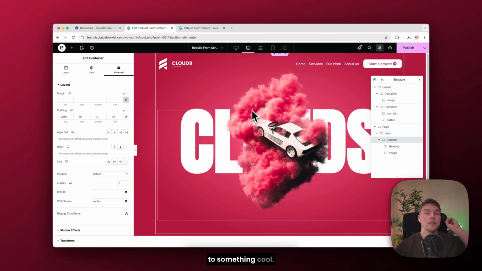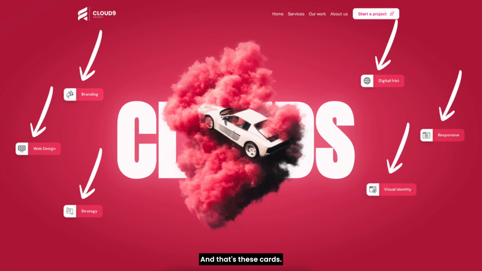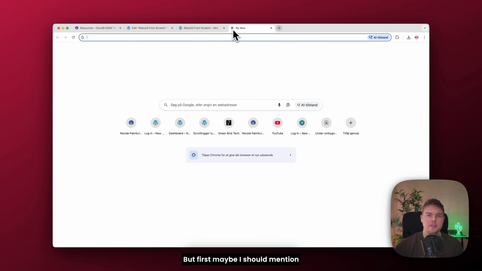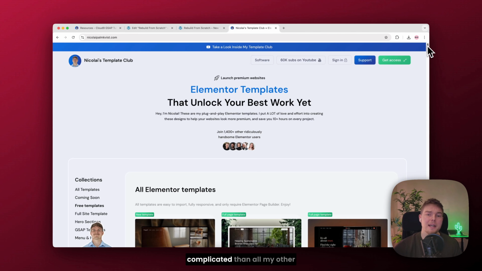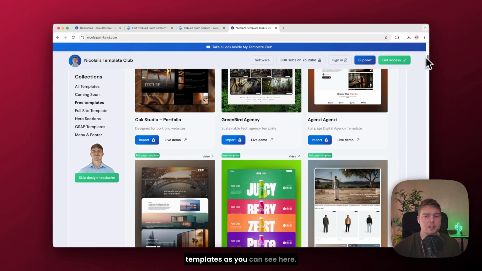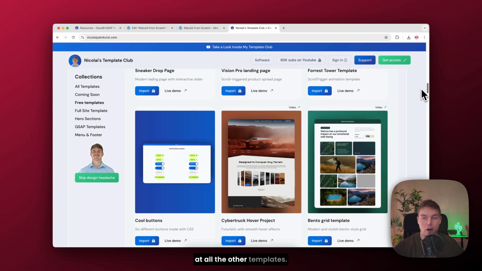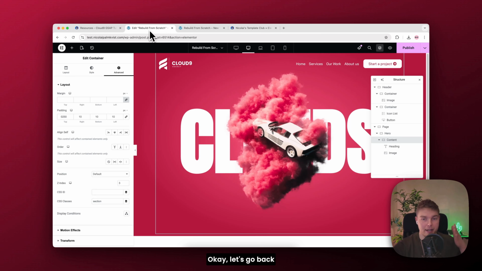Alright, now it's time for something cool, and that's these cards. We need to add them to the hero section and make them scroll triggered. So let's do that. But first, maybe I should mention that this template is a bit more complicated than all my other templates, as you can see here. But I'm not holding anything back with this one. So if it's too overwhelming, let's take a look at all the other templates. Okay, let's go back and continue.